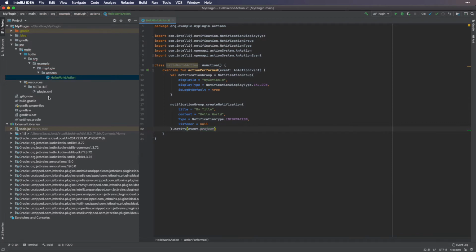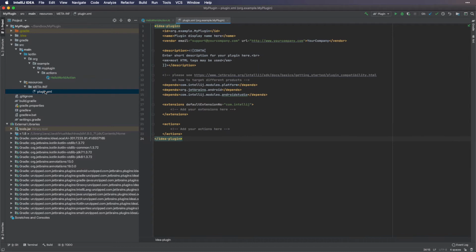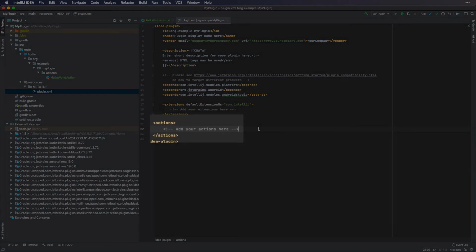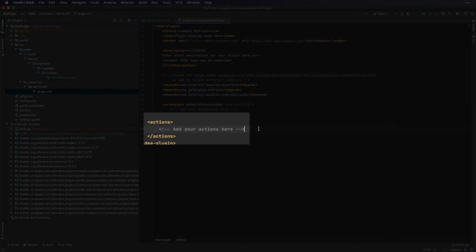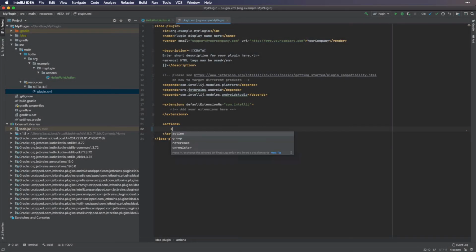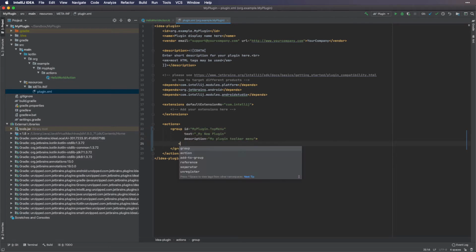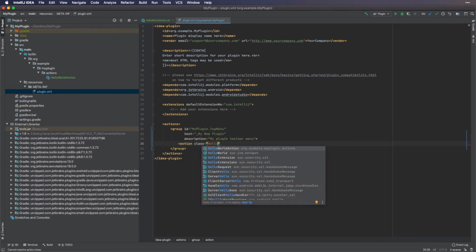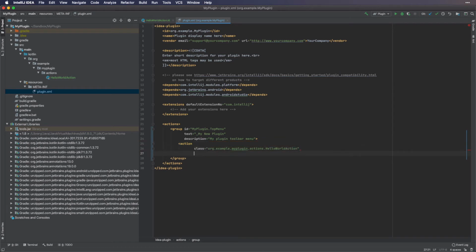With the notification created, it's time to declare it in the plugin XML file. Here, we already have a dedicated section where we can include our actions. Our first step is to create a group for our action. Groups organize actions into logical UI structures. Inside this new group, we add our action and specify the class that will run when the action is used.